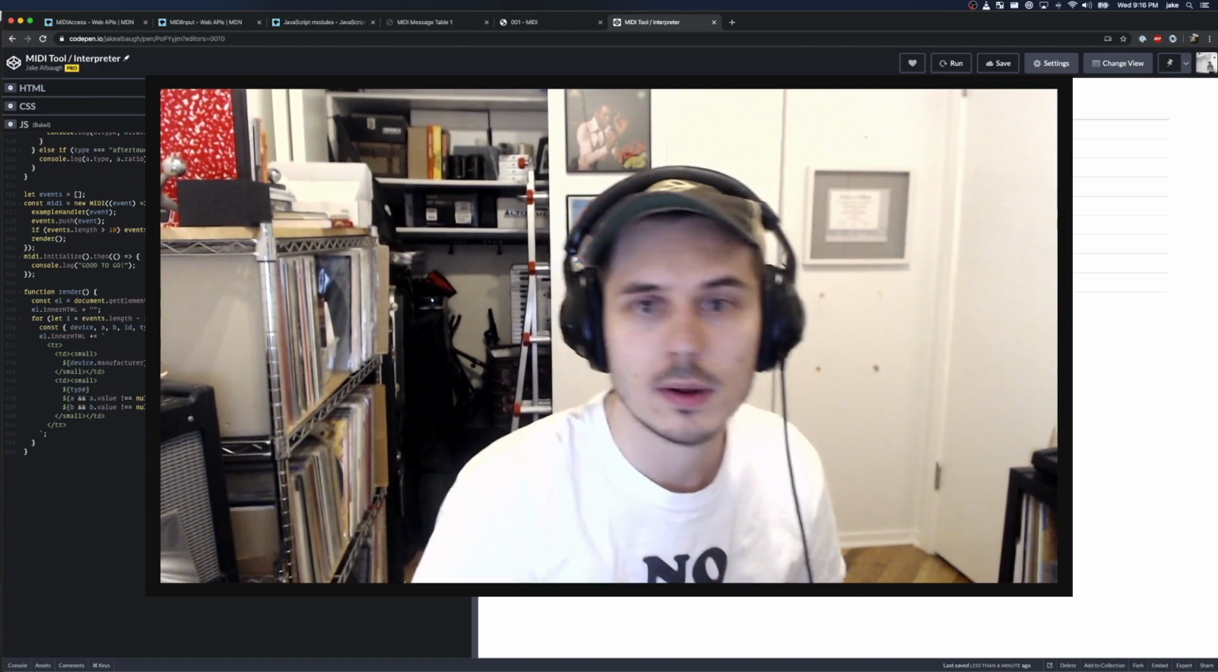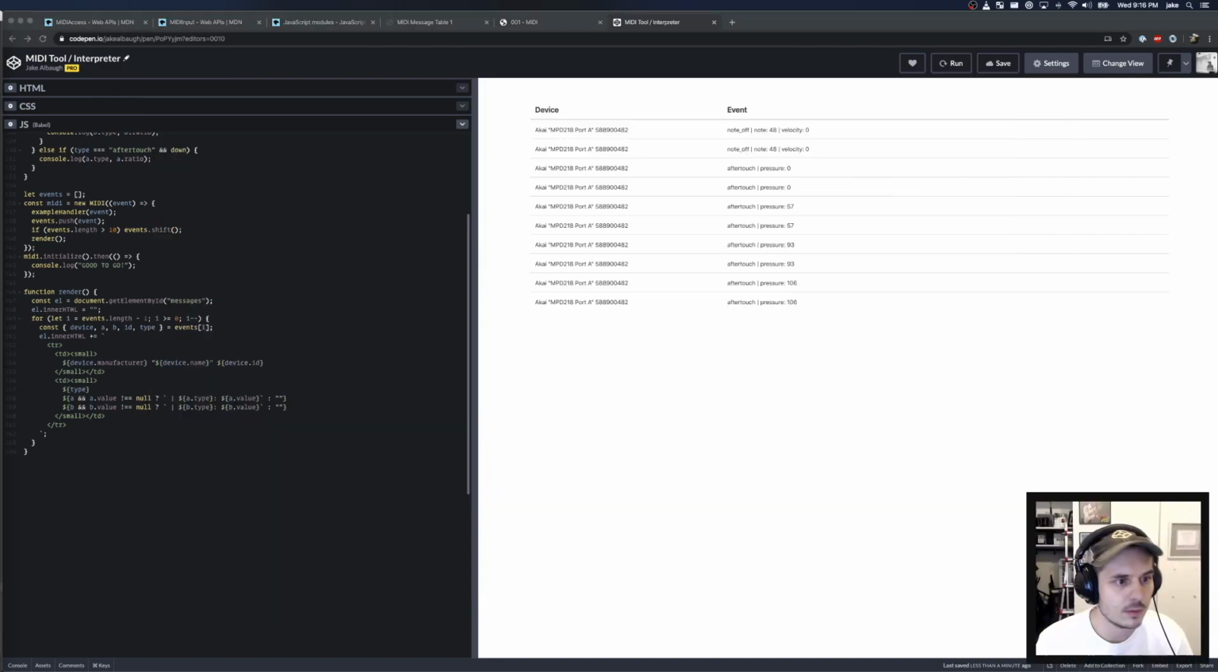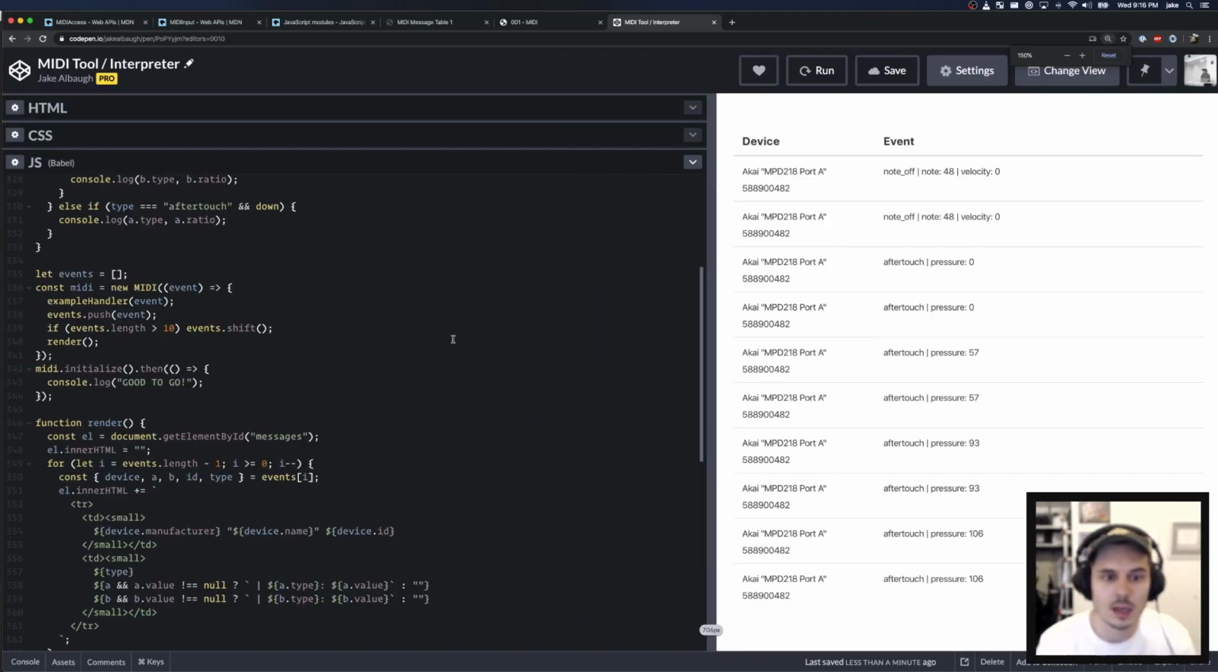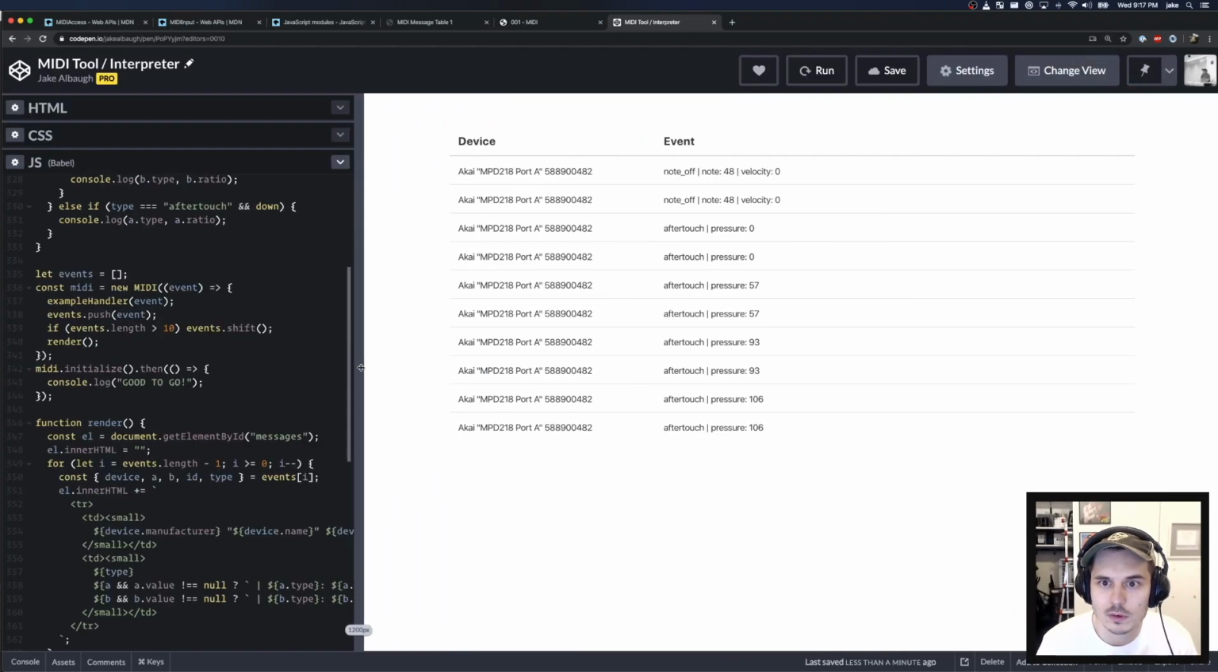So I can just tap something here. Let me get out of the way. And then maybe we'll zoom in. Move this over. But I am tapping a button and it's telling me the event type, value A, which is a note of 36, and then value B, which is velocity of 0. Here's our aftertouch with different pressure, 0, 57, 84. You know what, while we're here, let's just make this show a little bit more history.